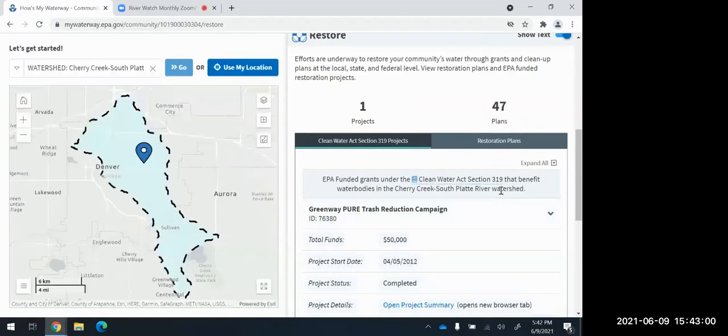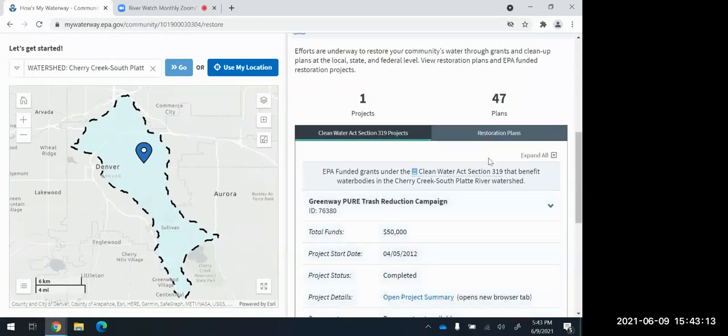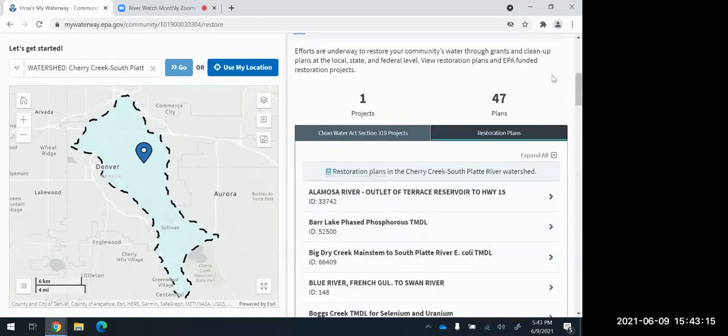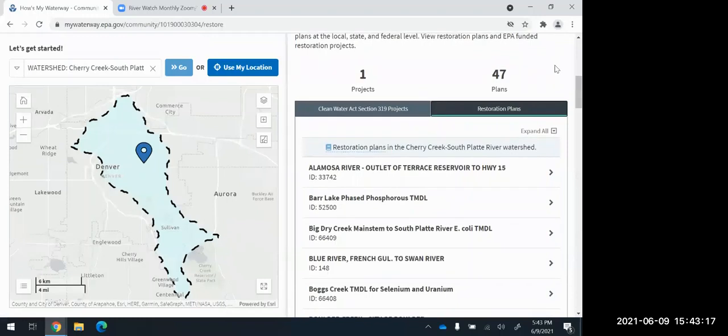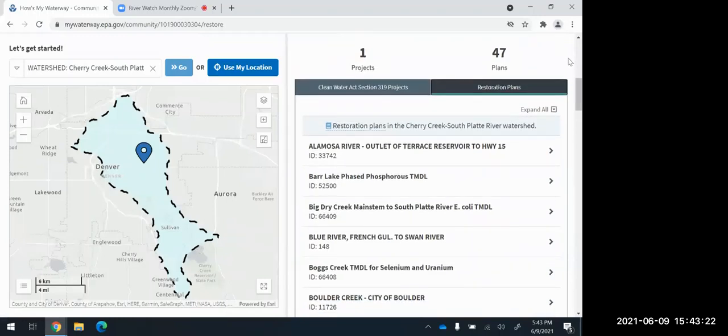So we have Greenway Pure Trash Reduction Campaign, the funds, the project start date, if it was completed, and then this is also a link to that grants database where you can find more information on that grant. The next tab, we have a lot of plans here, restoration plans. So this could be a TMDL or any other type of restoration plan that was submitted.